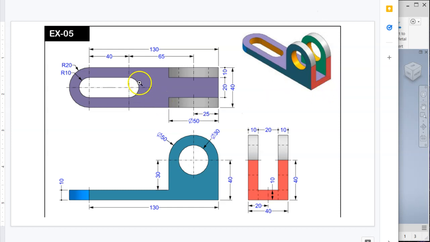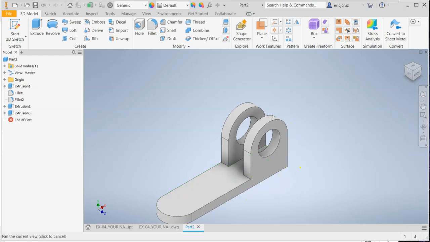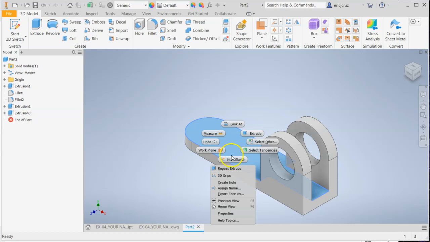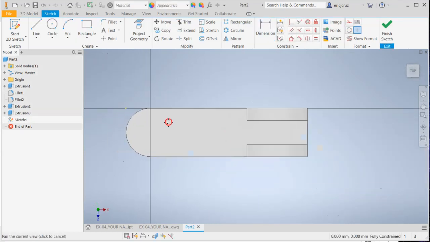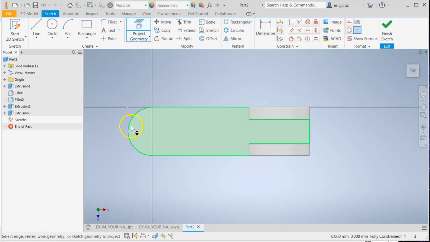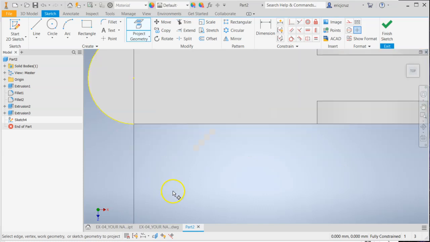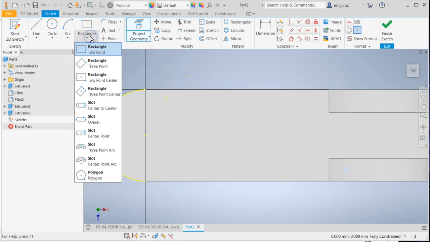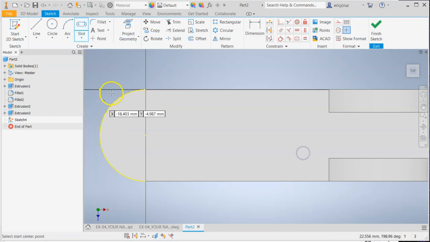Our last step is to make this slot. And so now let's click on home, right click on this surface, click new sketch, click on project geometry, and click on the half circle to get your center to line up here. Okay, drop down the menu for rectangle, click on center to center slot.